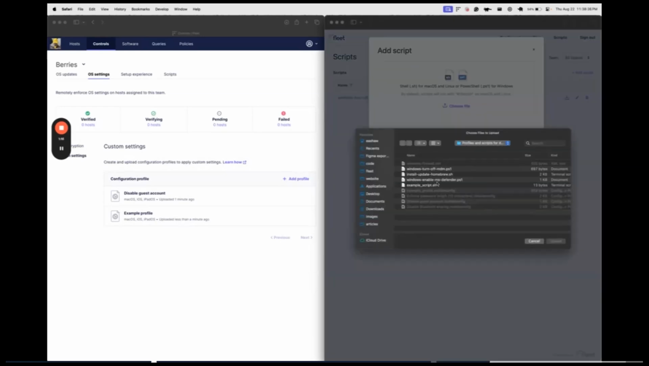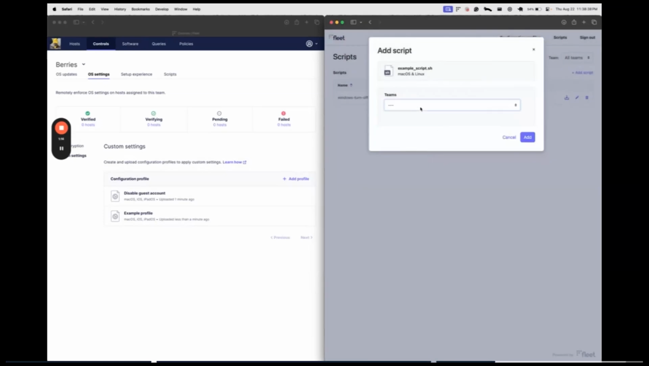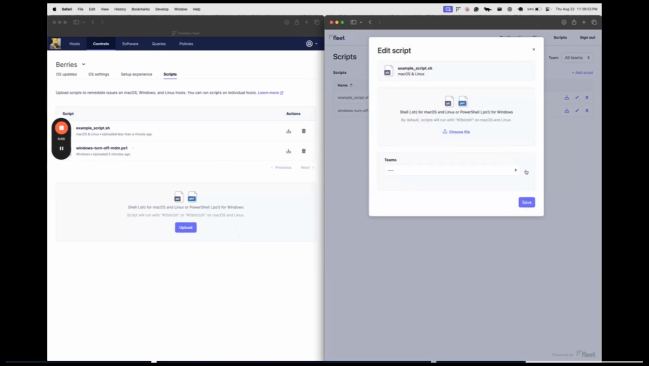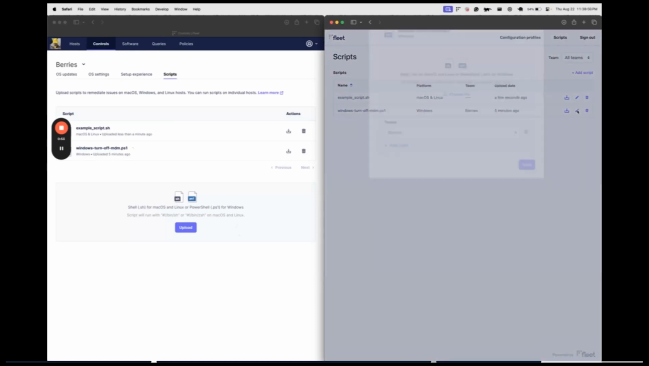And then here we have a very similar UI for scripts where you can see all of your scripts across teams. You can use the team drop down to see different scripts on different teams, and then you can edit it using that modal to add the same script onto multiple teams at the same time, remove them off multiple teams at the same time, and delete them.